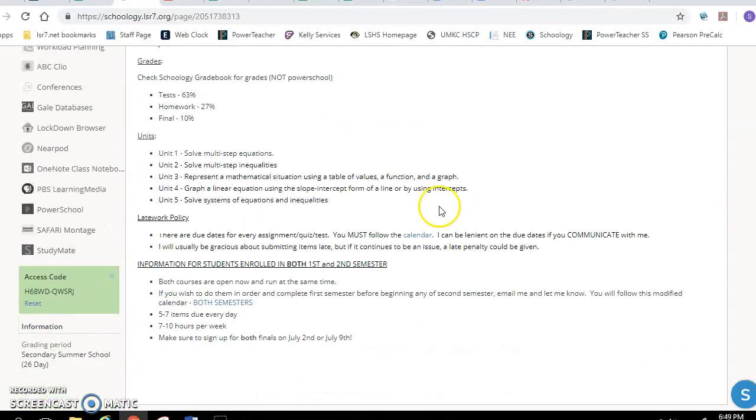Here's our units, and then the late work policy. So everything has a due date. I do this so you can keep on track. You always can work ahead in the class, but it is hard if you fall behind to get caught back up. So that's the big thing, just make sure you're staying on top of it.